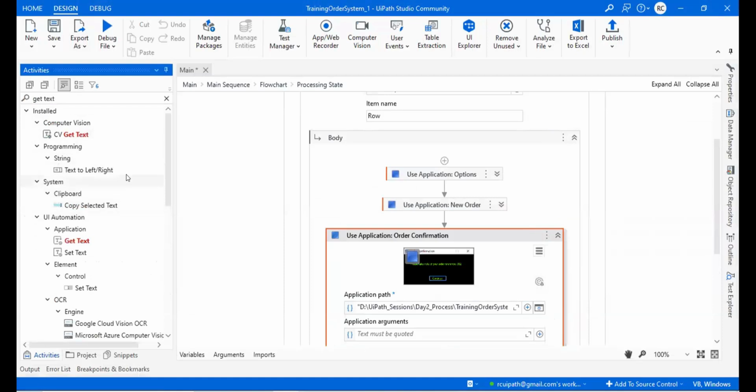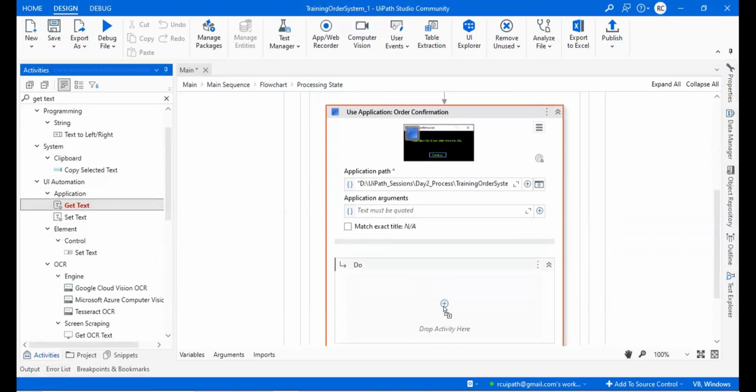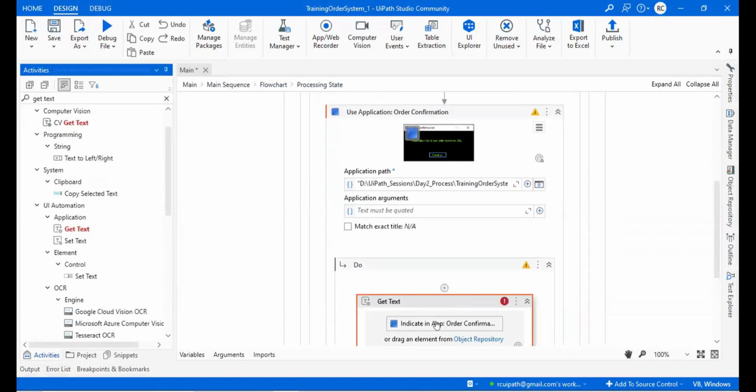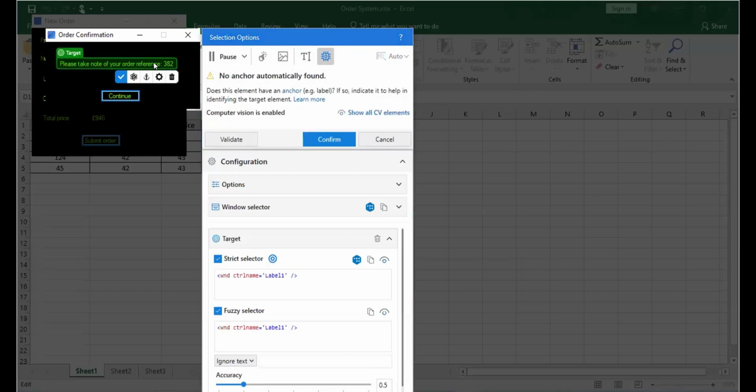So all these activities are very meaningful. Get text, so it can be remembered very easily. So indicate this, right? Now you can see here we need only 380, but it is taking all the values. So what can we do in this? We'll not have any other alternative. We have to take it as is, and then we'll do some string manipulation because it will be picked up as a string only, right?